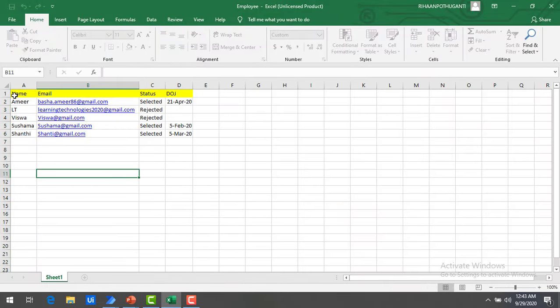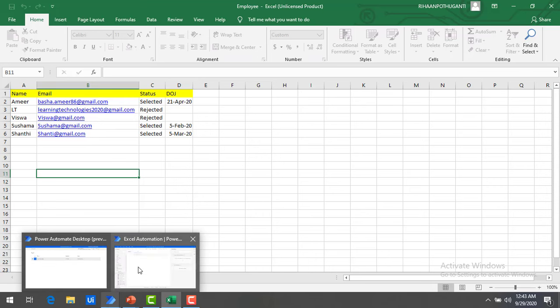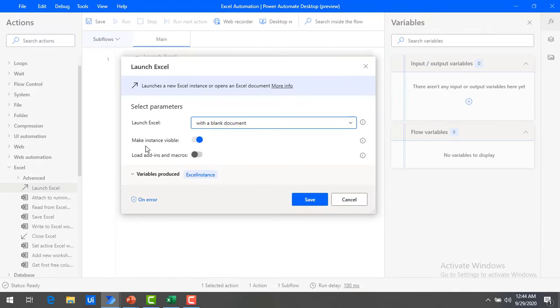This is the Excel of the employee details which we have. You can see I have a lot of details over here. This entire data I'm going to read by using Excel automation, and then I'm going to write the data into the text file. This is what we are going to do. All right, now let me go back to my Power Automate desktop.